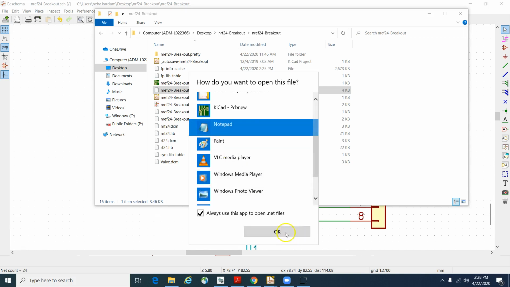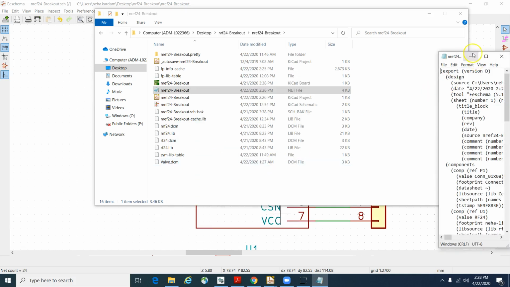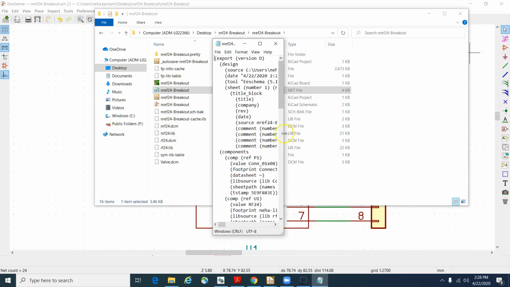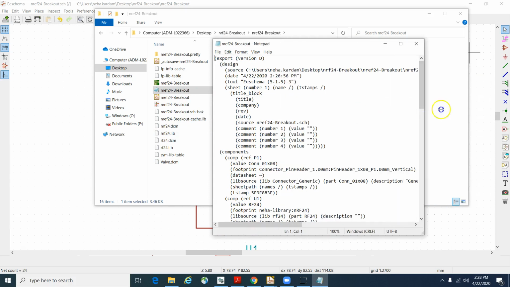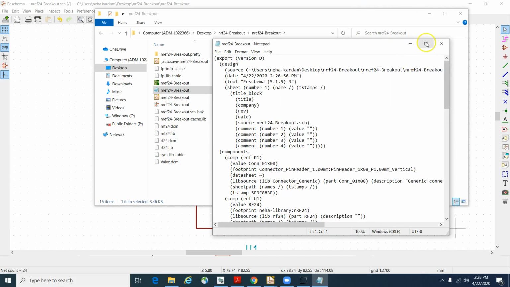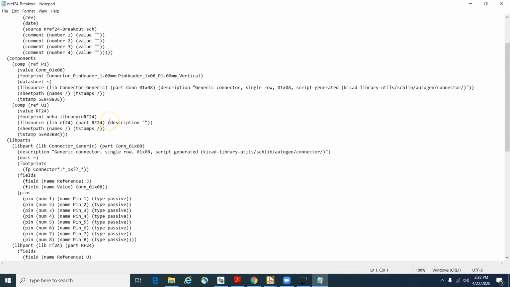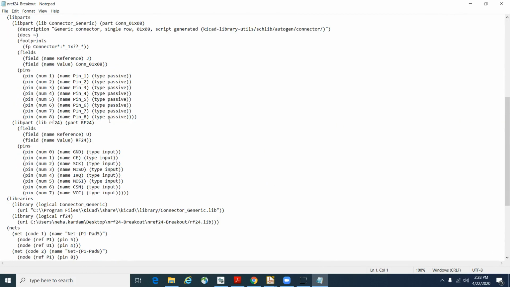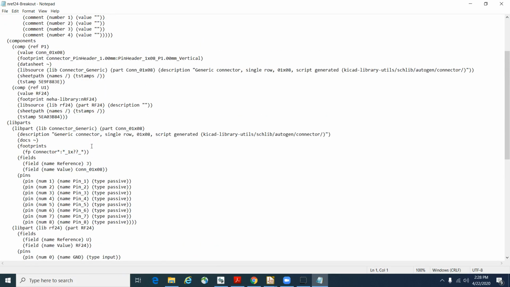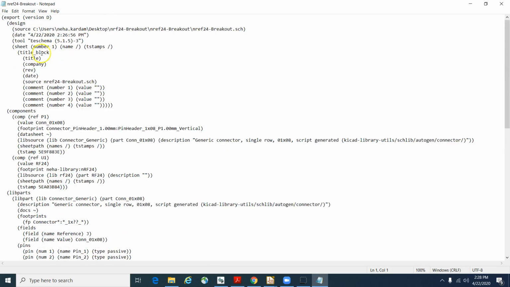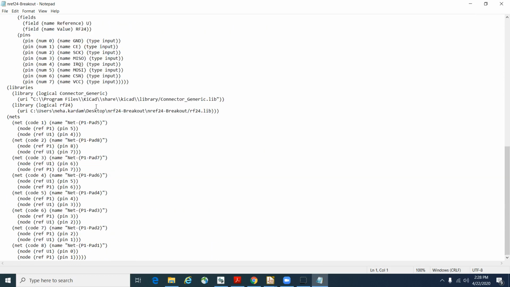So I'll use Notepad to open this file. Here you can see, so this is how it will show. This is your netlist file, and this will represent all the components. You can see here. Now we're going to close this netlist.